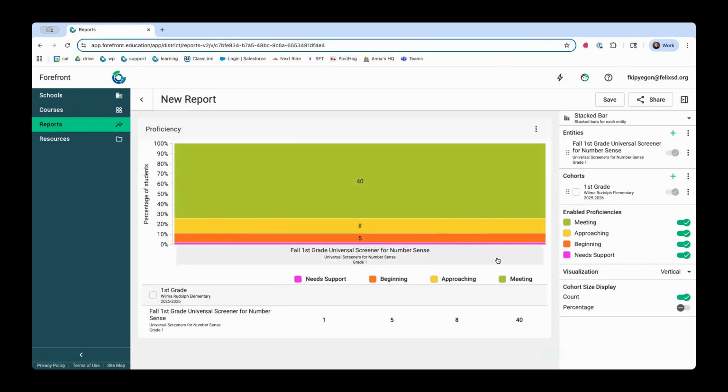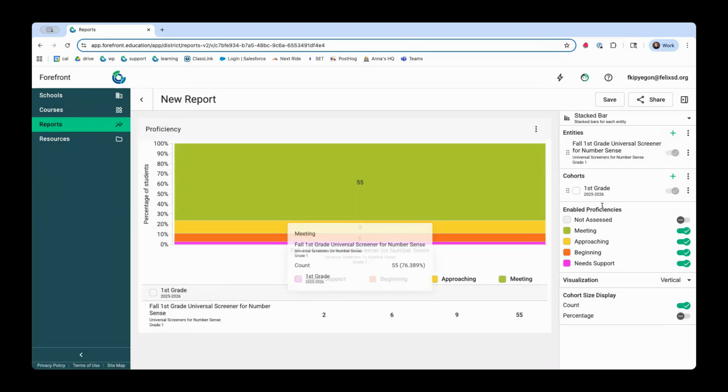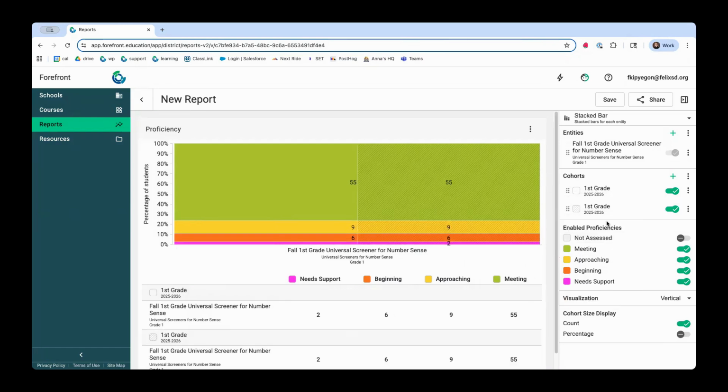So right here, I'm looking at my imaginary data for my school. If I want to look at the whole district, I can just click that edit cohort and go to all schools. And I'm going to do that right quick. So I'm looking at current data for this year. And let's say I want to filter this.